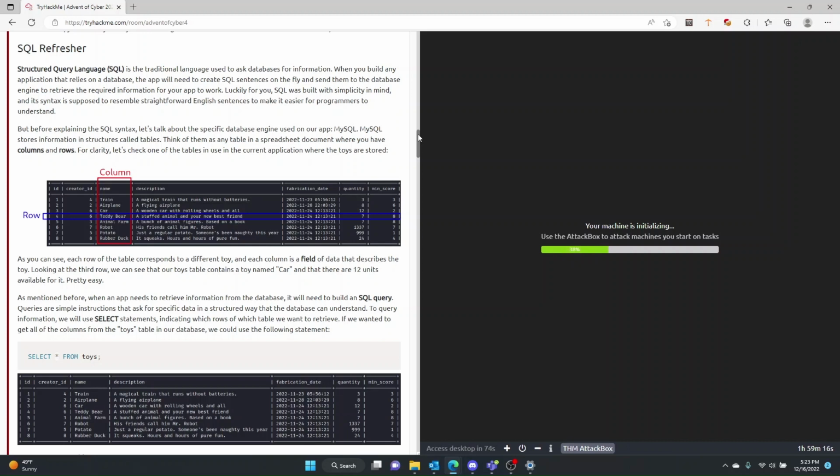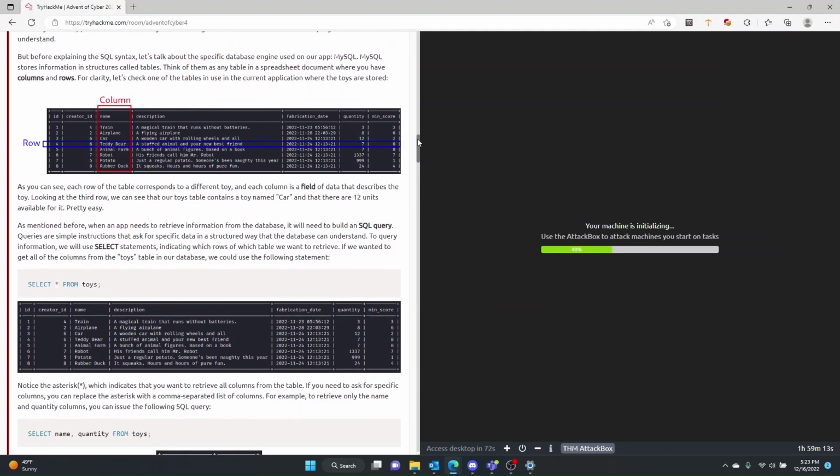But before explaining the SQL syntax, let's talk about the specific database engine used on our app, MySQL. MySQL stores information in structures called tables. Think of them as any table in a spreadsheet document where you have columns and rows. For clarity, let's check one of the tables in use in the current application where the toys are stored. Okay, so in the red, this is a column and a column name, and we see the type of toys: a train, an airplane, a car, a teddy bear, animal farm, robot, potato, and rubber ducky.